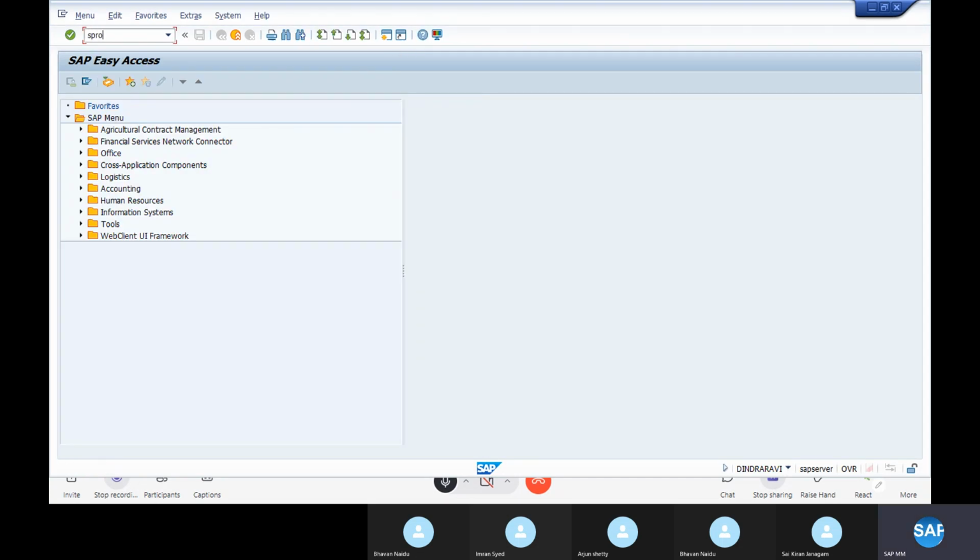Okay, so I'm just going to SPRO. One thing you need to understand is that whatever is in the top SAP easy access is completely related to the end user, the core team member end user, like PO creation, material master creation, purchase requisitions, GR goods receipt. All this you do from the SAP menu. If you want to do the configuration, you can do it only in the SPRO configuration setup.